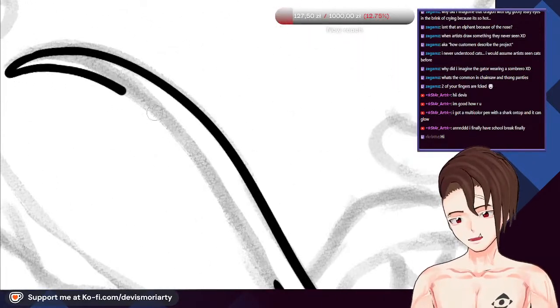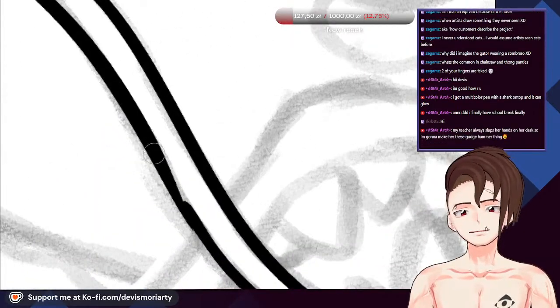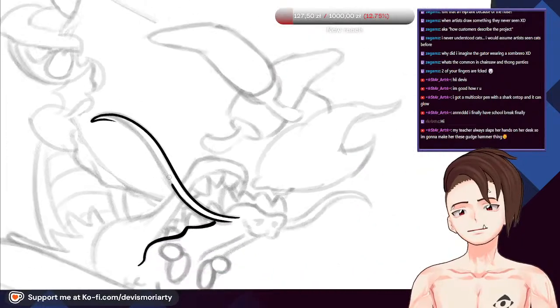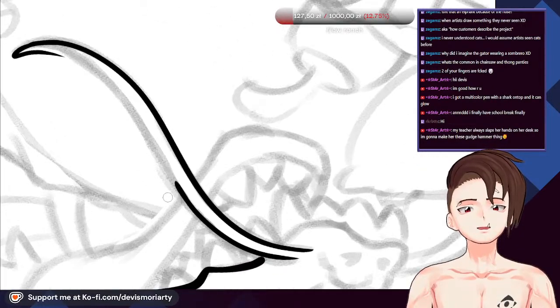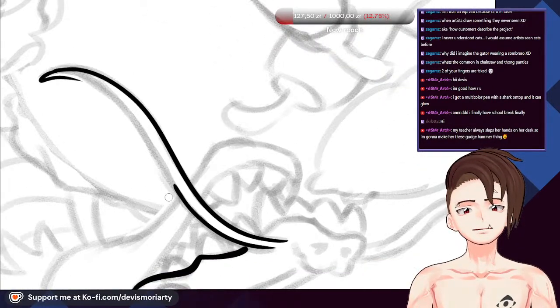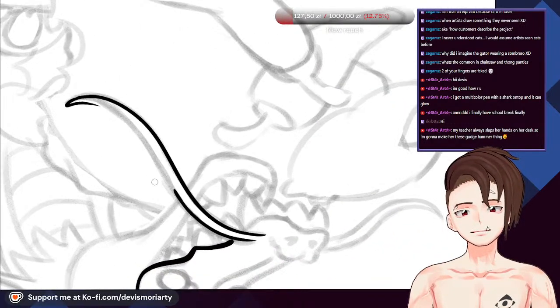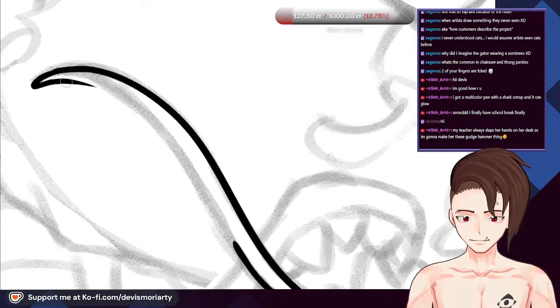I've watched some more One Piece. I'm almost done with this arc, so... Adira always slaps her hands on her desk, so I'm gonna make her this gavel hammer thing. Oh.